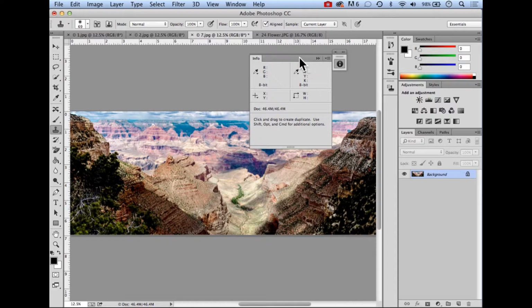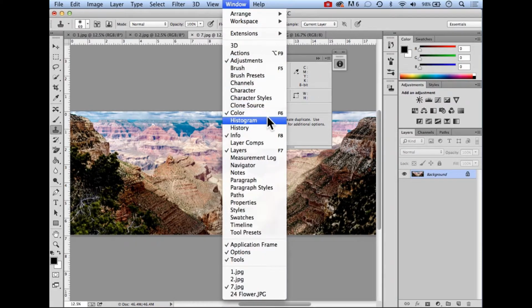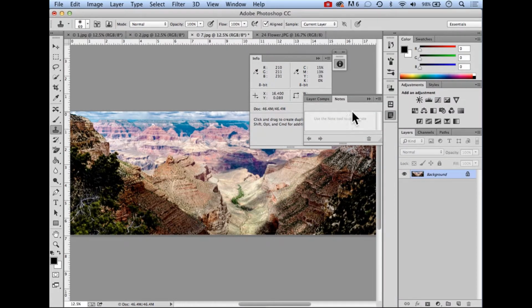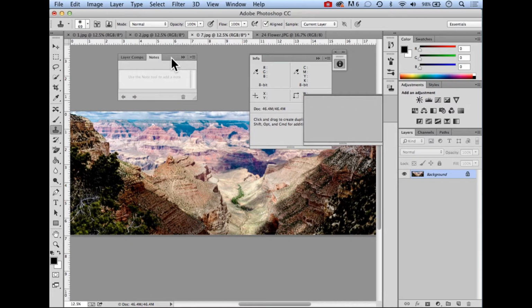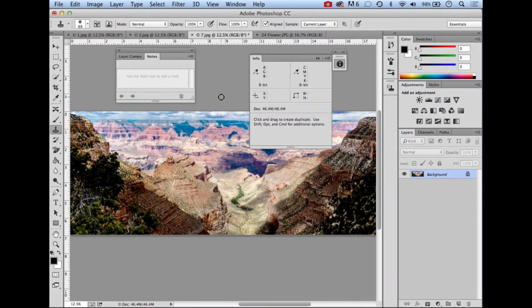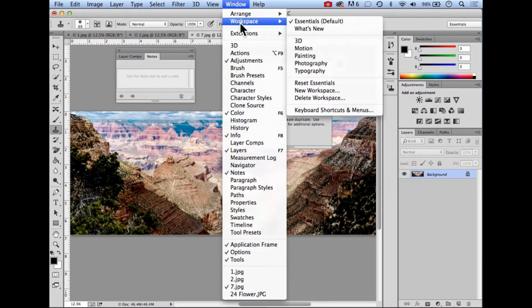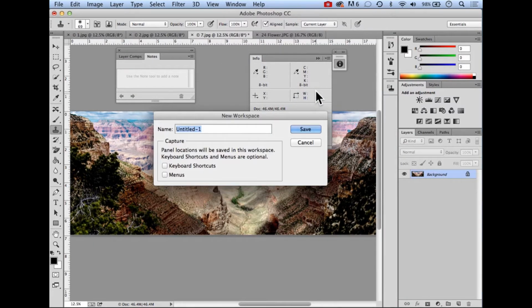So if I find I keep that up often, and I can come down here, and for some reason I say I like to have the notes up, I can also have that panel out somewhere. And again, if I find I use this all the time, I can come up to Window, Workspace, New Workspace, and I can name this new workspace and save it, and it'll be available to me on this drop-down menu.